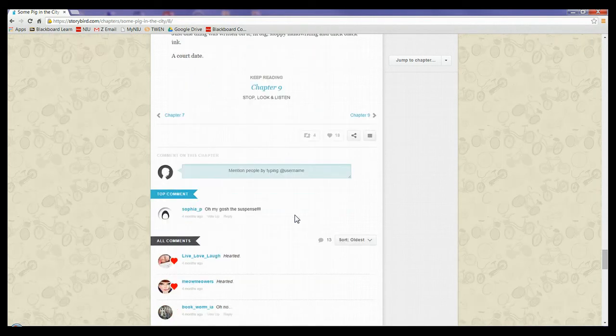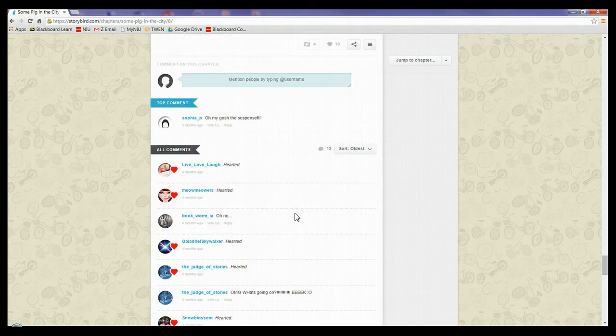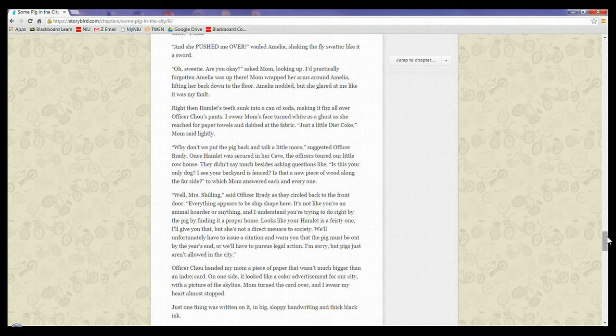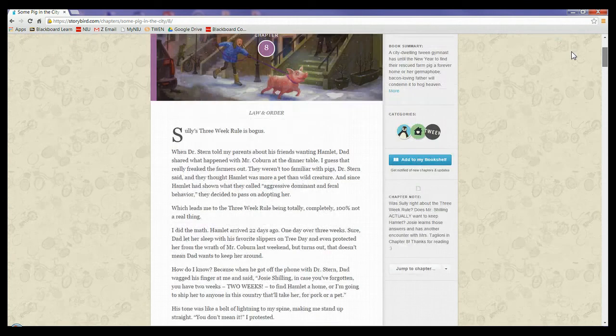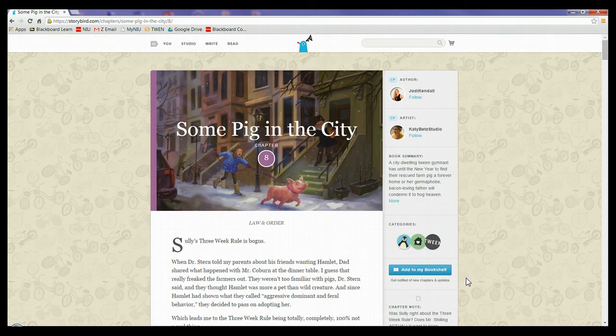And then you also have comments here at the bottom, which are always positive, and then the students have an option to have what's called heart an item so that it appears in their favorites. And then you also have the option here on the side to jump to different chapters. And then you can also add it to your bookshelf, that way you can get notified when there are new chapters and updates on the book.